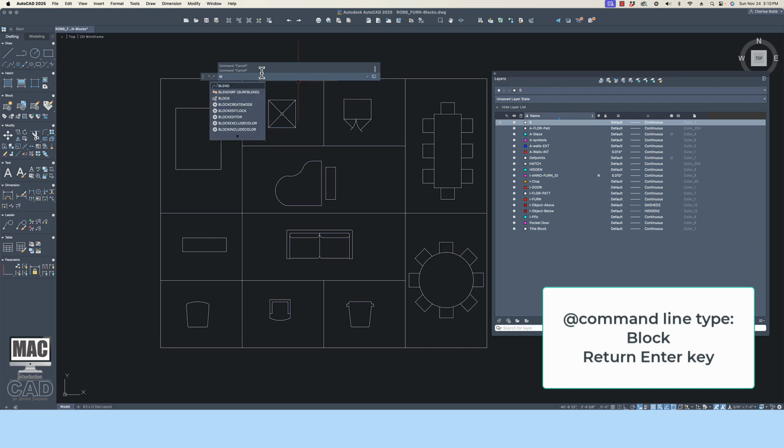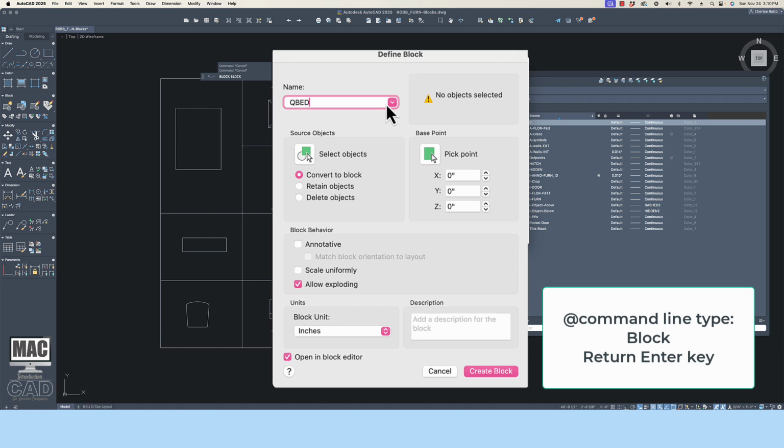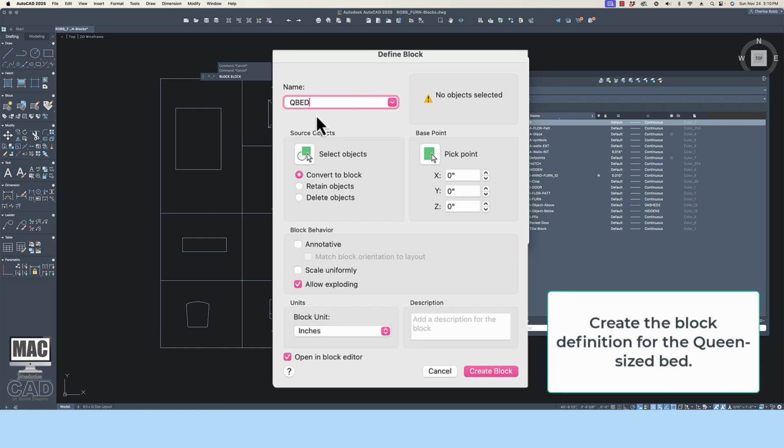Start creating a block out of the queen bed rectangle. To do this, at the command line type block, Enter. This is the block creation dialog box. Start by naming the block you are going to define. In this case, it will be queen-sized bed, which I have abbreviated to be QBed.